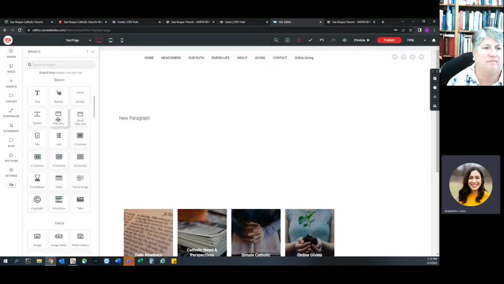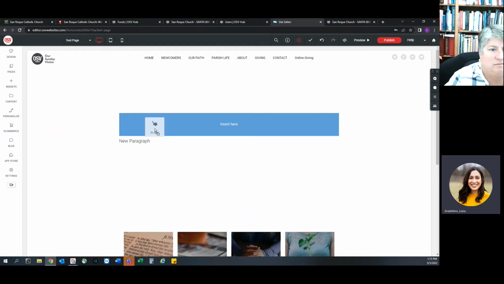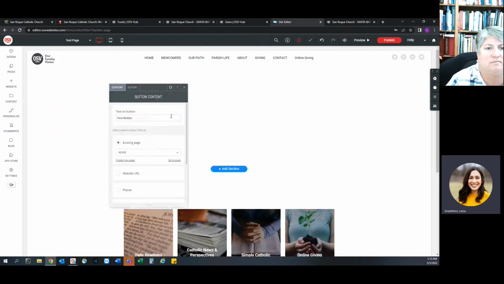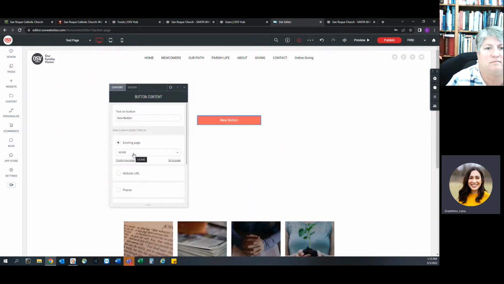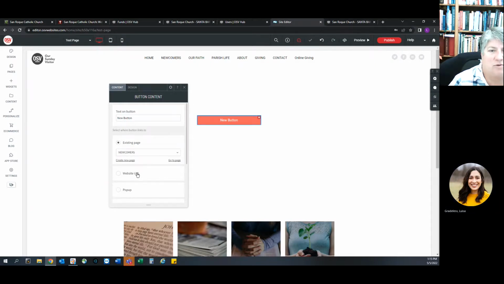Next is header 1, header 3 templates already set for you. So the button, you can download files, links. If they click on the button, you can link it to an existing page. So if they click on this button, it'll take them to the page. Yeah, that's a cross reference. Or a website.